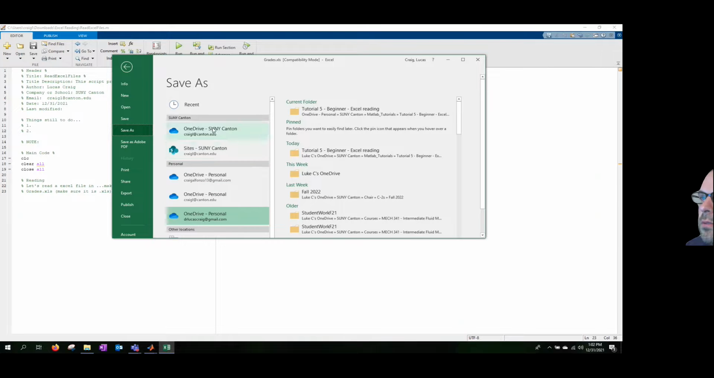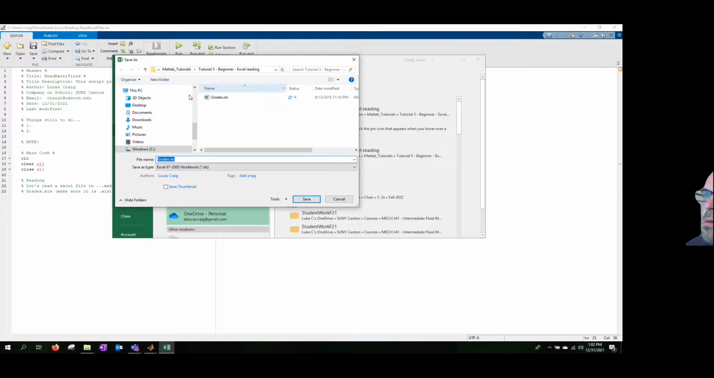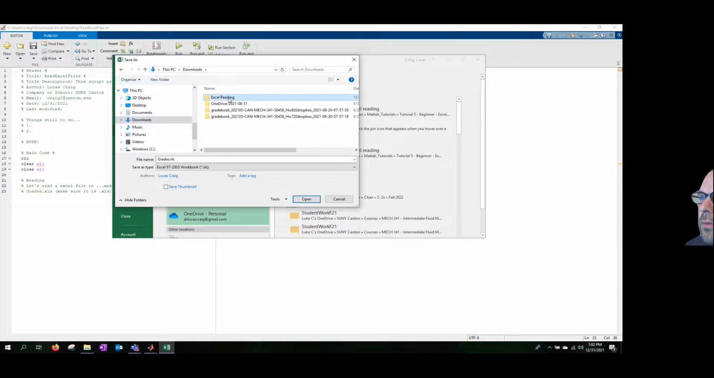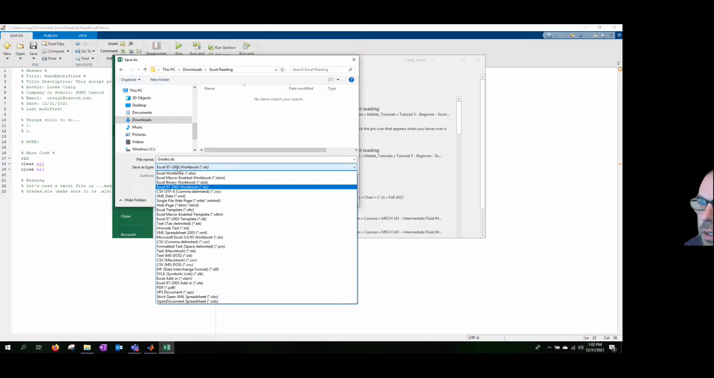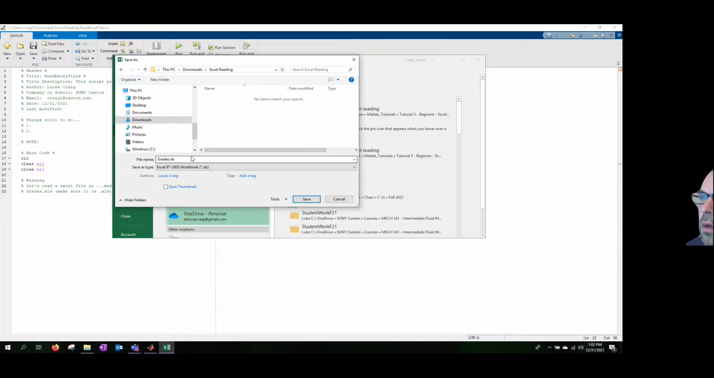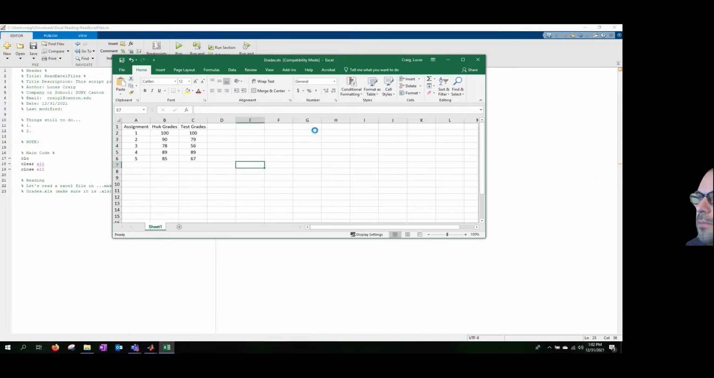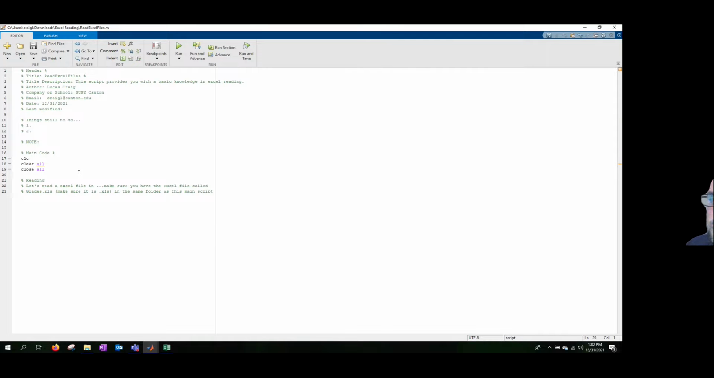I'm going to save it in Downloads, Excel reading. And what you want to make sure of is the save type. You want to do Excel 97 to 2013, which is a .xls. Don't do the new one, which has an X. It won't work. So click Save, and now this is saved in the same location as your script.